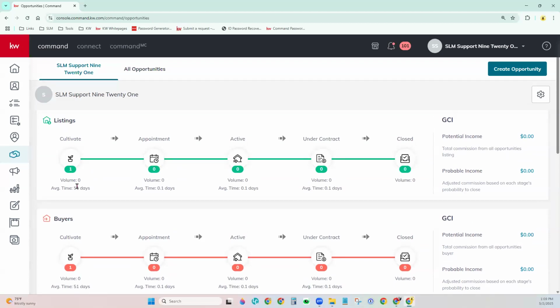For listing opportunities, you have 5 phases. Cultivate. This is when you are starting to form that relationship with the person. Maybe you're collecting their personal information, getting information, or having that real estate conversation with them, trying to get to the point where maybe they're starting to talk about an appointment with you, things like that. So this is your cultivate stage.